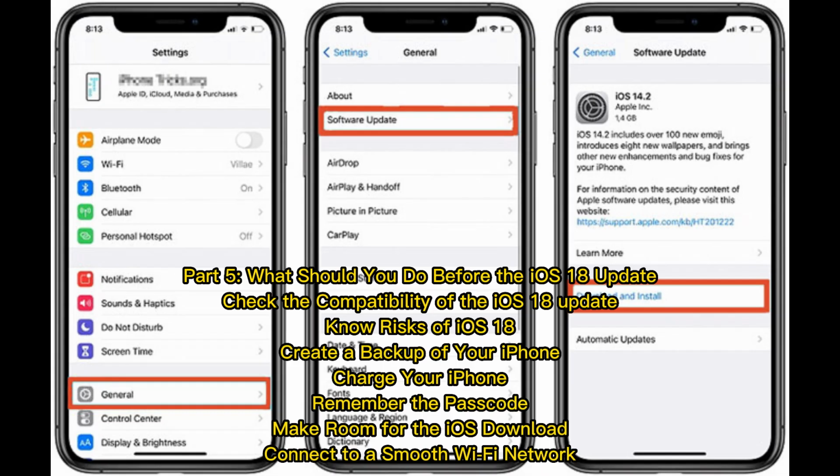Part 5: What should you do before the iOS 18 update? Check the compatibility of the iOS 18 update. No risks of iOS 18. Create a backup of your iPhone. Charge your iPhone. Remember the passcode. Make room for the iOS download. Connect to a smooth Wi-Fi network.